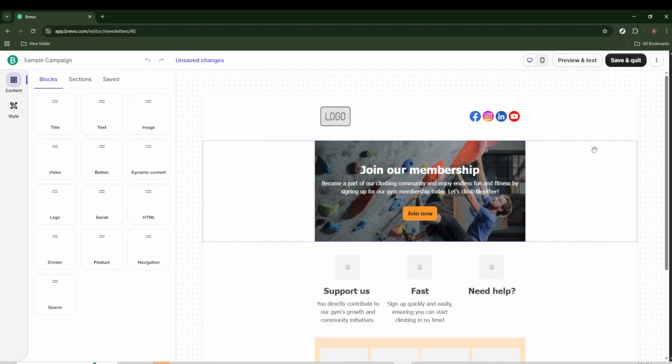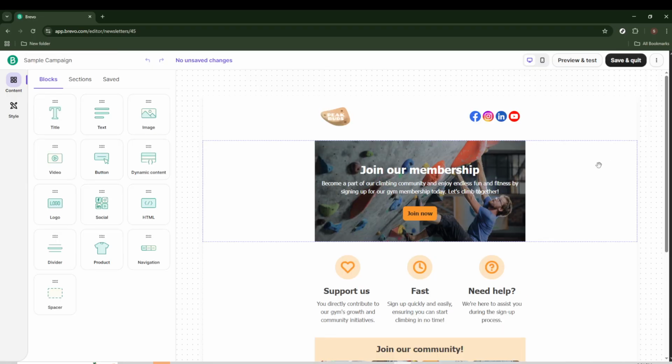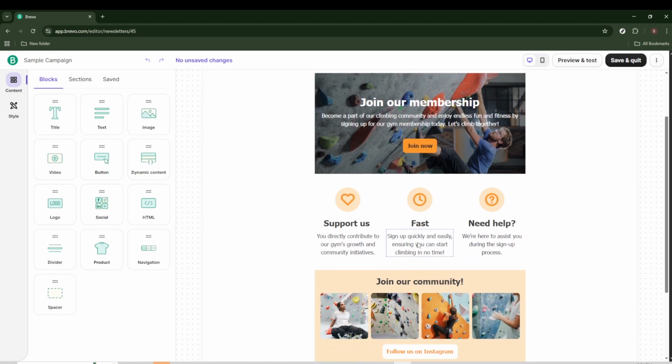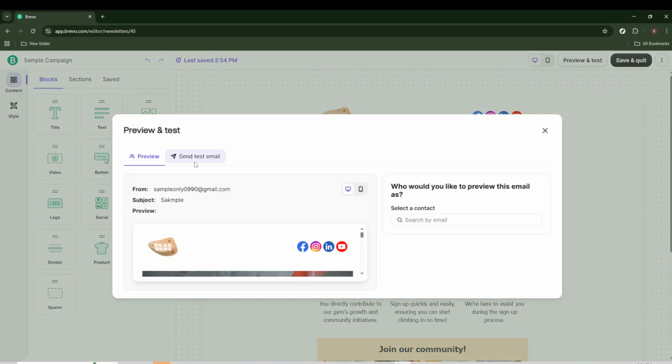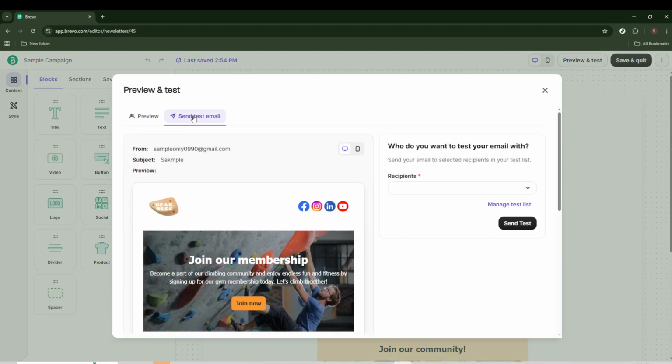With your template open, make any quick edits you need, update text blocks, swap images, and check any buttons or links. When it looks right, go to the top menu and select Preview and Test, then choose Send Test Email. A field appears for the test address. Type your own test address, select it when it appears, and confirm it's added. When you're ready, click Send Test. If Brevo asks for confirmation, click Send Test again.